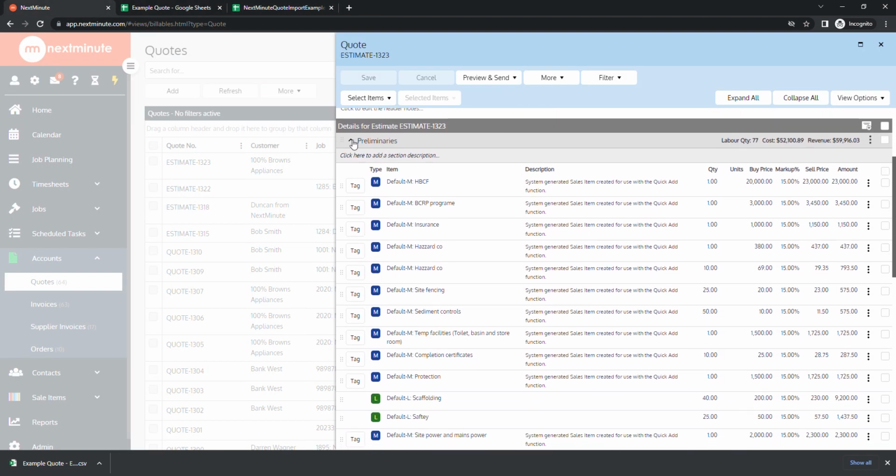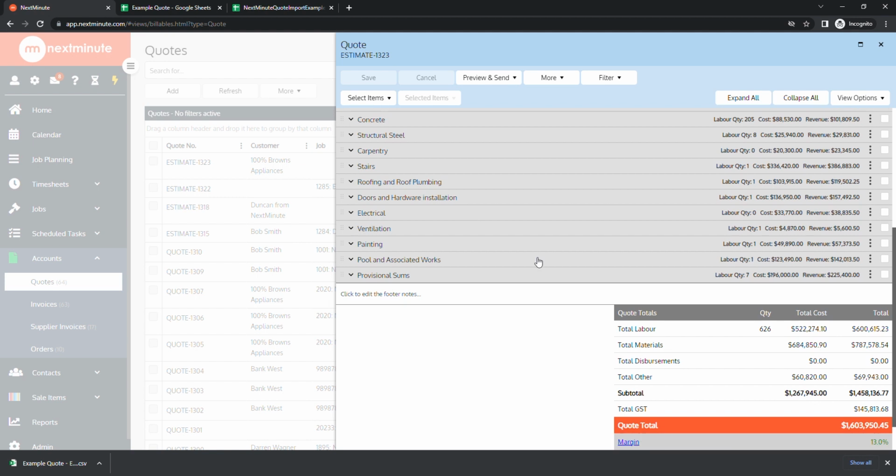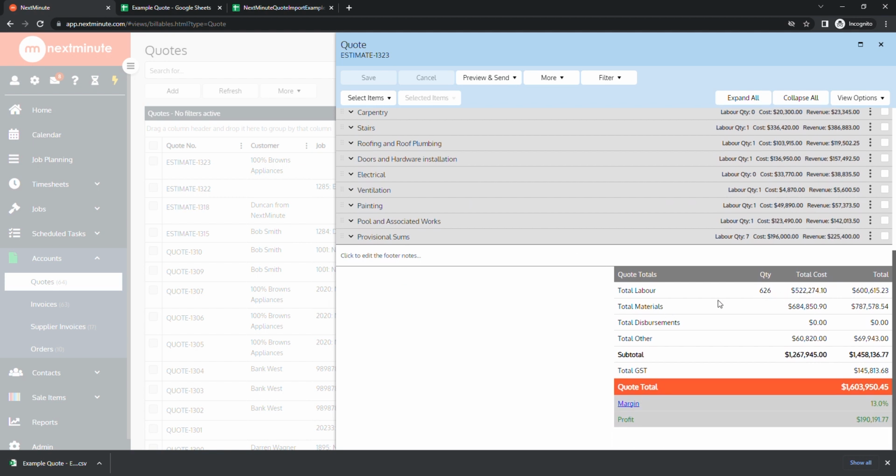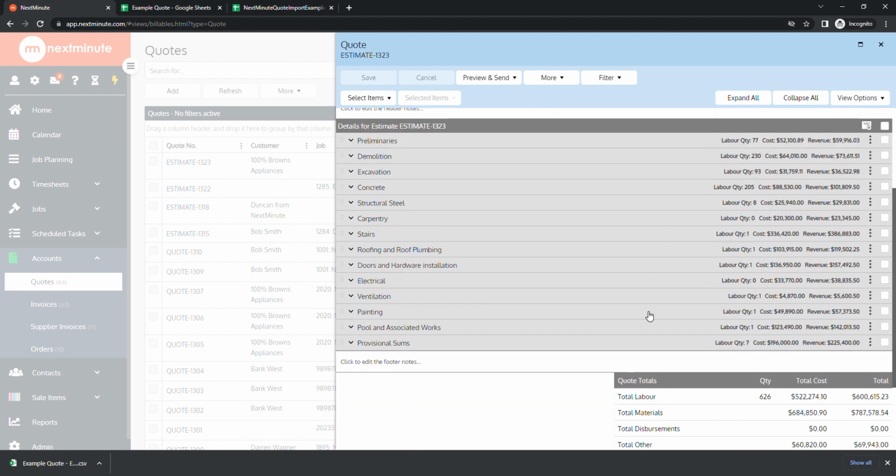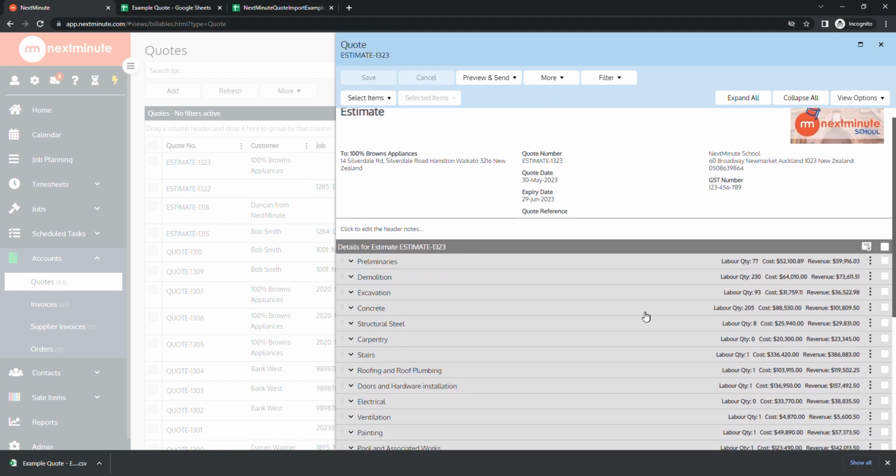So you can see it's come in. You've got prelim, demo, and so on. At the bottom, you've got your labor total, your materials, and your other total. And it's all come in very nicely. Sweet. Hopefully that all makes sense.